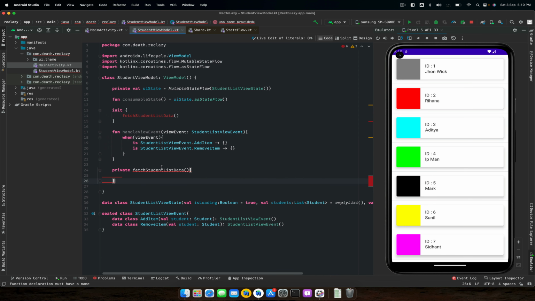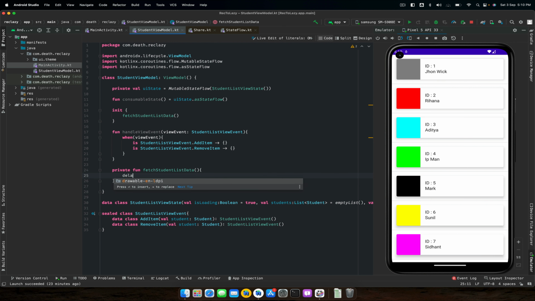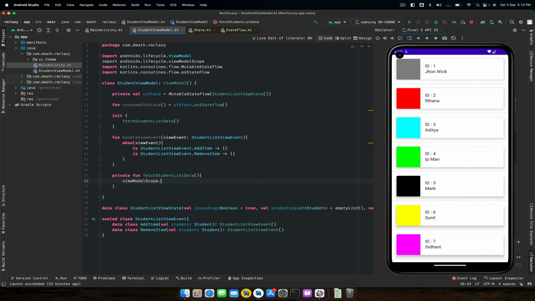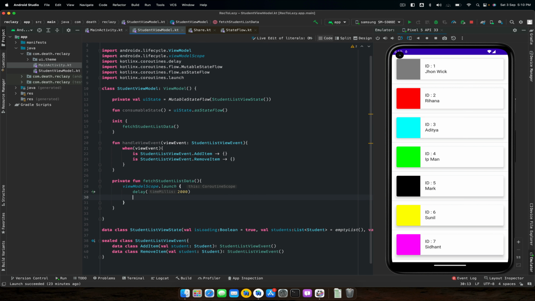Now when we have this function fetch student list, let's do viewModelScope.launch. It's to launch a coroutine scope in which you can call suspend functions and do things in a structured way using structured concurrency that comes with coroutines. So what we will do is add a delay of, let's say, 2 seconds. So we will be in loading state till then.